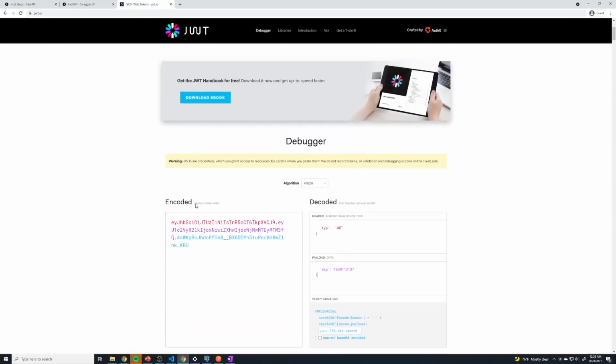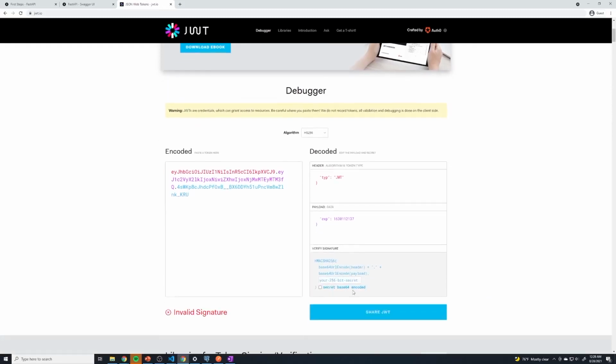But isn't that pretty cool, right? It was able to decode that. And it's important to understand that none of this is encrypted. Anybody can see this information, but by being able to sign it, we know that no one can mess with it. And we can also specify an expiration time. So we know how long this token is valid.